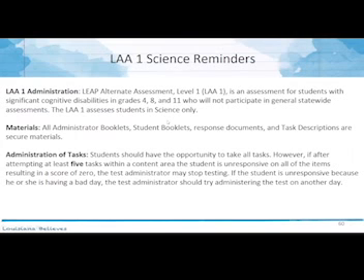All right, so for LAA 1, we have a few differences. So LAA 1, again, is just for science, and it's just for grades 4, 8, and 11. The materials that you get for LAA 1 will also be delivered today. You'll have administrator booklets, student booklets, response documents, and task descriptions, and these are all secure. This is a difference in the administration from LEAP Connect.